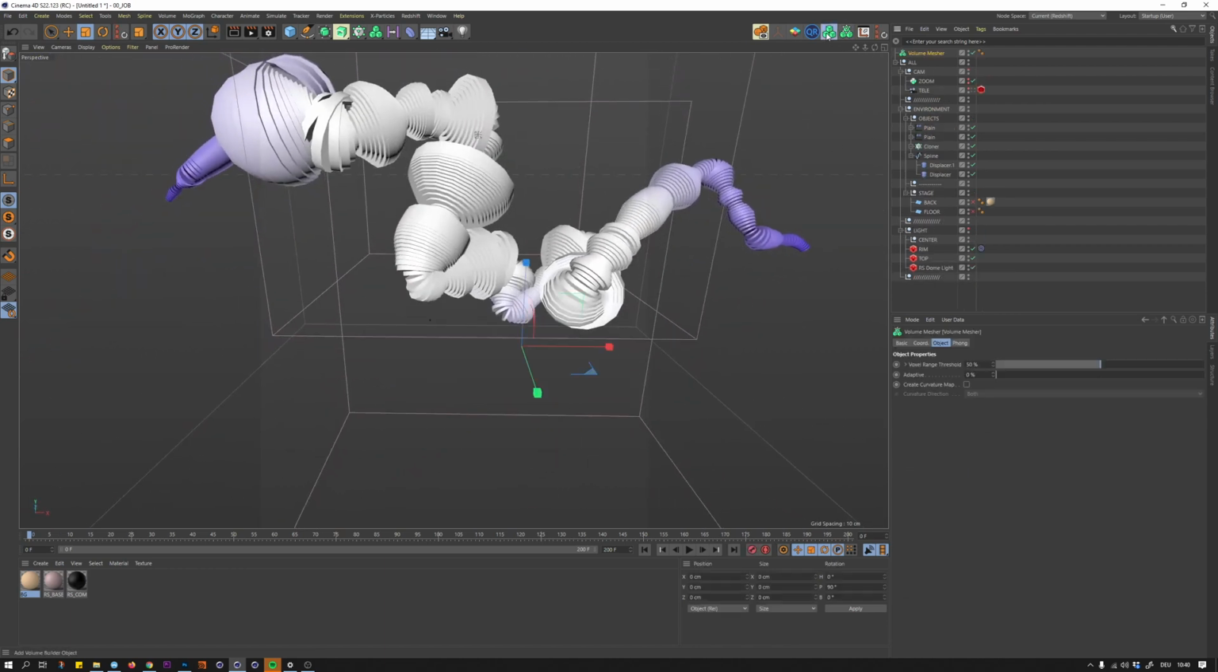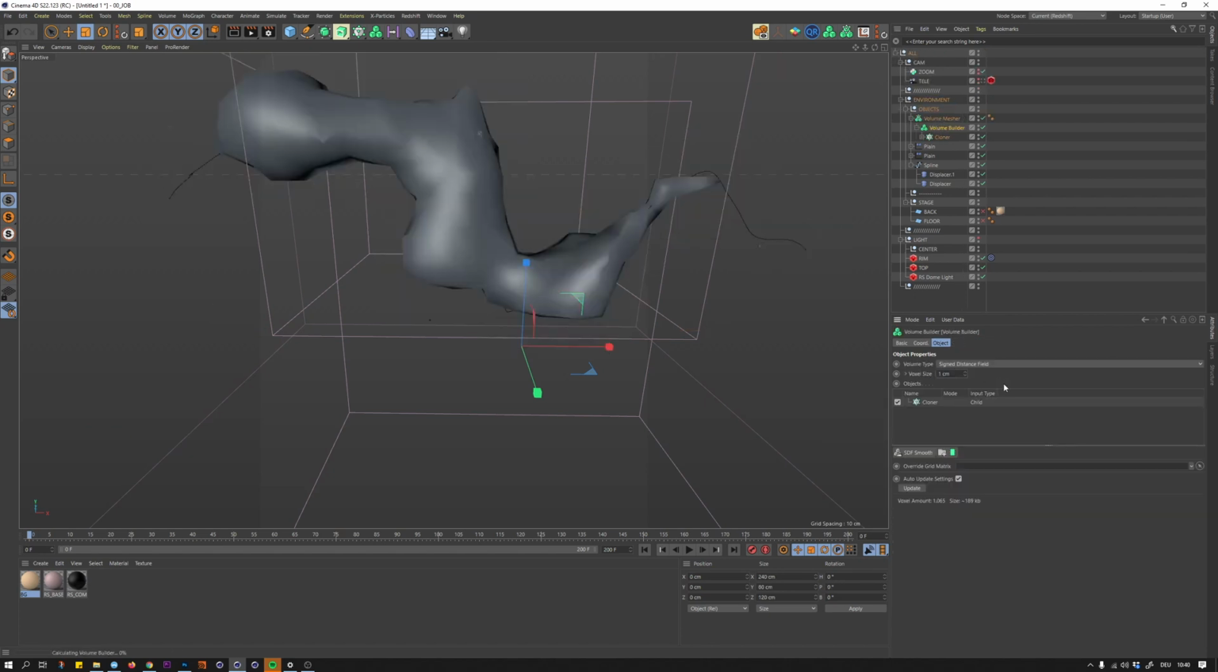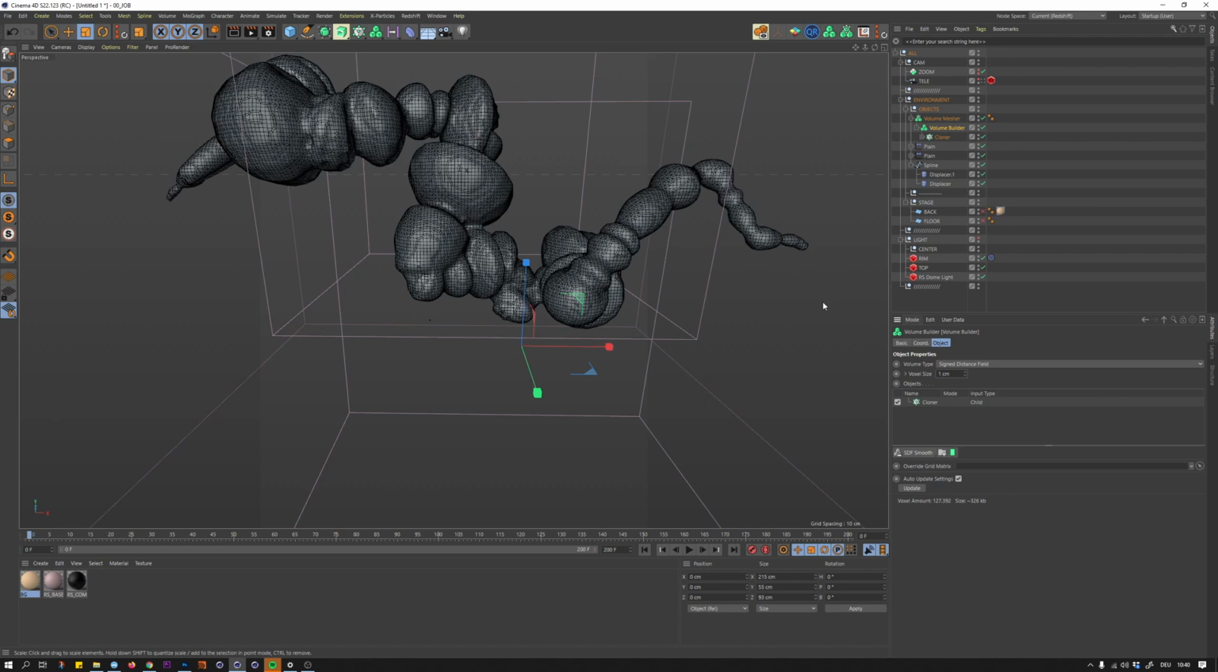Then what we need to create is a volume builder and a volume mesher, and we just need to drag and drop the cloner into the volume builder and the builder into the mesher. Of course our voxel size is way too big with 10, and I dropped it down to 1, and I think that's quite good, but we can even reduce it, let's say to 0.8.